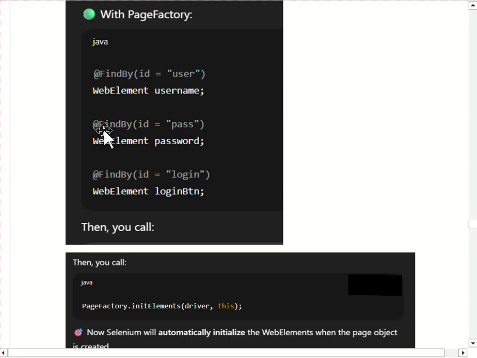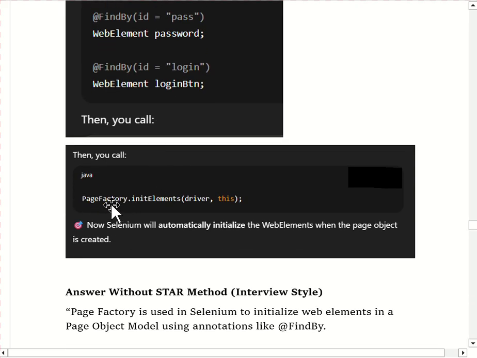When we use FindBy annotations, it means we are using the page factory class here, because we write FindBy annotation id equal to user, and we have to call this line by using PageFactory.initElements(driver, this). When we write PageFactory.initElements with driver comma this, Selenium will automatically initialize all the web elements when the page object model is created. So for that reason we use the page factory in the page object model.